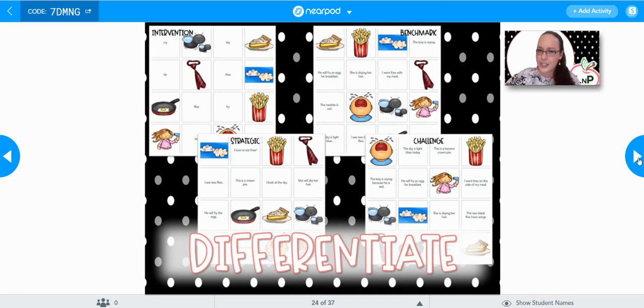Strategic, single syllable words, but they're in sentences, so getting that little bit of application practice. Benchmark, these are starting to introduce 2-syllable words, and then, of course, they also have those sentences. And challenge incorporates both 2-syllable words and sentence reading. So this is a fun and easy way that you can differentiate, and everyone is practicing the same standard. However, it's the standard at their individual level.